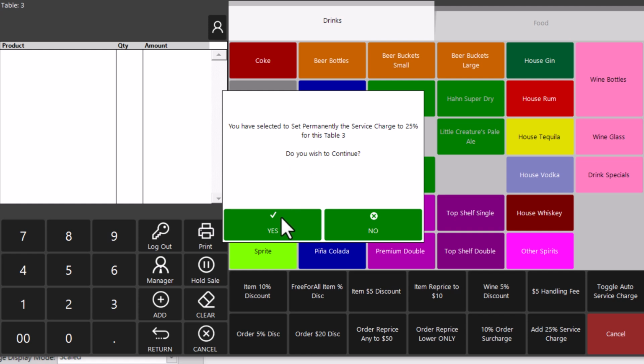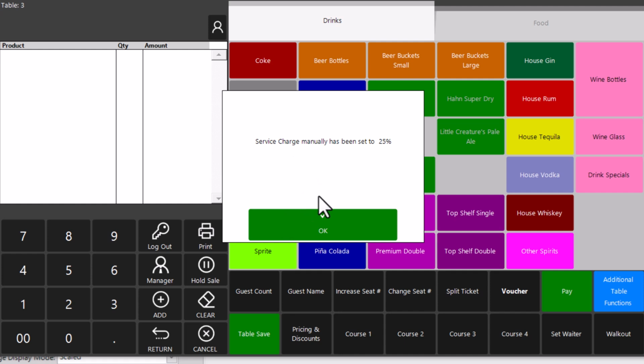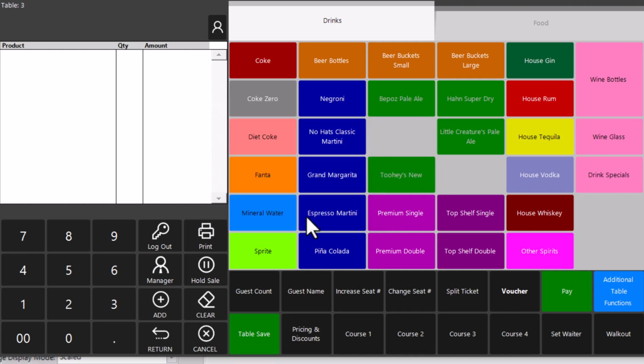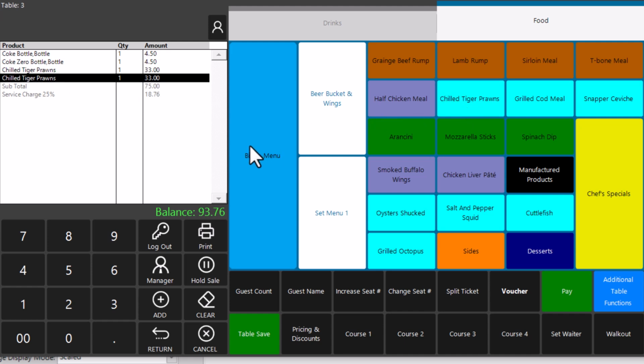Now that is because we did not have the option turned on to hide the confirmation prompt. And another confirmation here, and select that, it has been added. And now if I go ahead and add some products to this table transaction, we will be able to see that that 25% service charge is being added here. Now just keep in mind, again, that we could have a second button available, which is configured to remove the charge from the transaction if we would like to give operators that option after they've applied it.